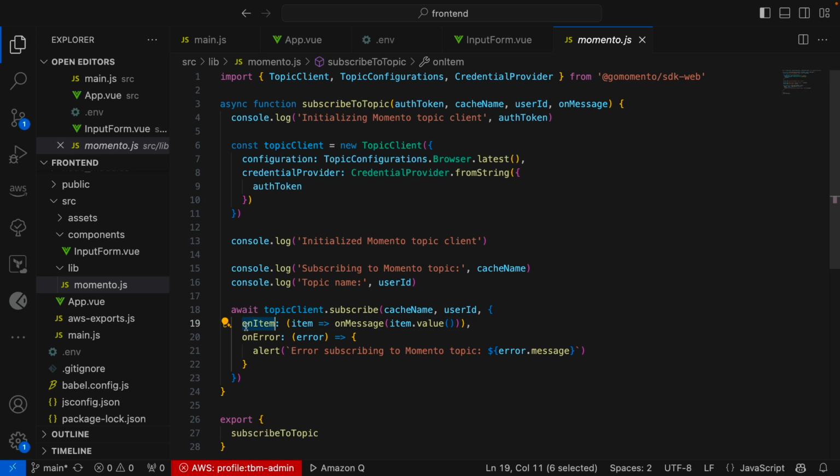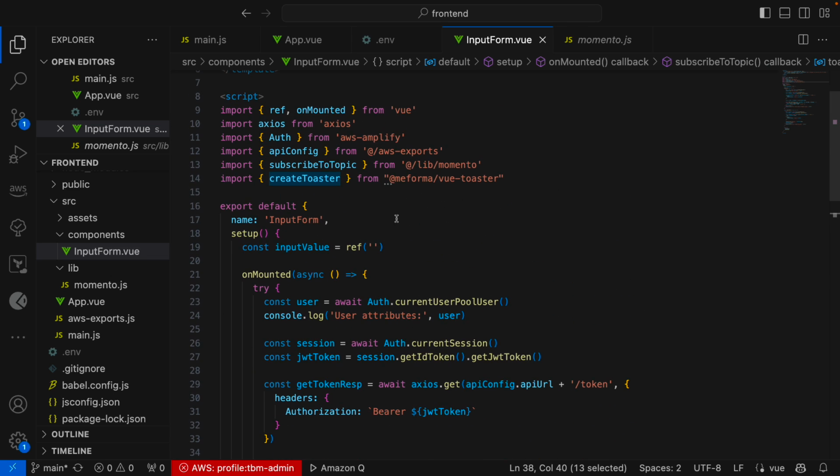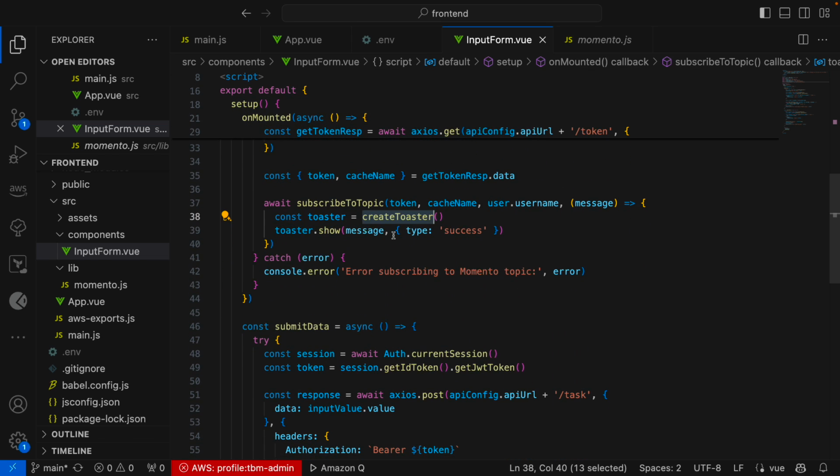And in this case, when there's a new item arriving, I'm going to just call this onMessage function that gets passed into this subscribe to topic function with the value of that item. Otherwise, we're going to just pop up an alert with the message that we received some kind of error message from the Momento topic. Okay, so that's in the input form. And so when we're calling this subscribe to topic helper function, we are providing a function that takes the message from Momento, and we're just going to create a toaster message, which is created using this Vue toaster module. And then we're going to show it. And that's what we saw earlier with the little pop-up in the corner.